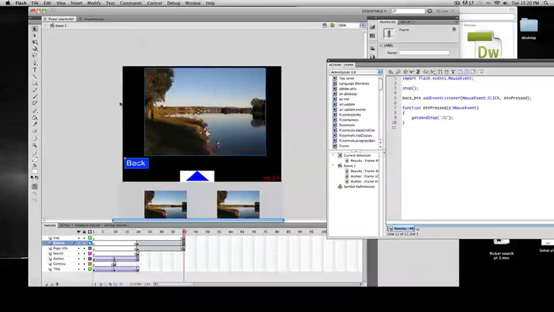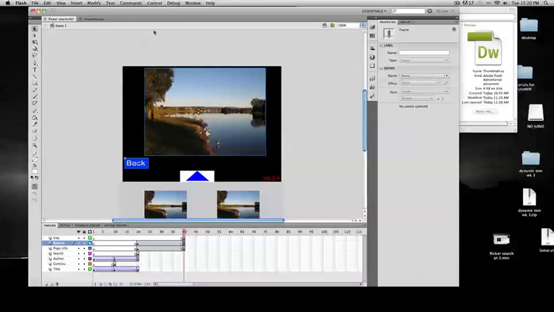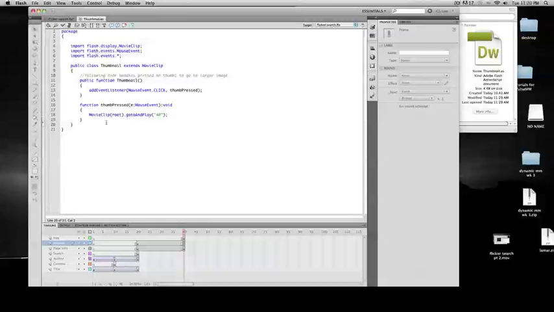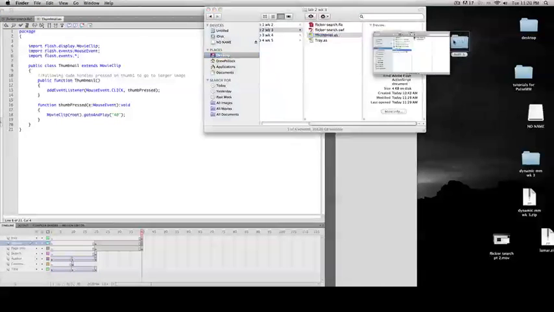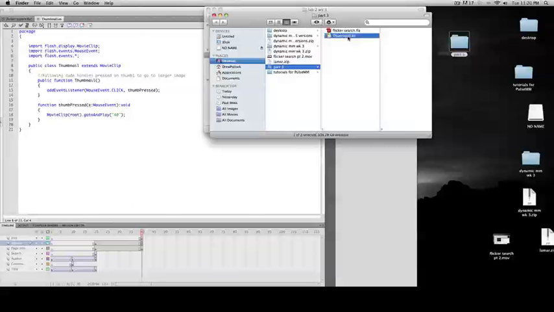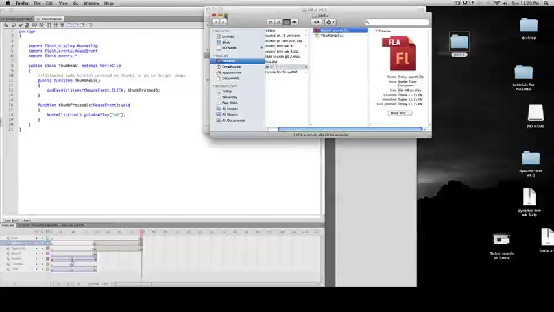So get to frame 40. We've just got the back button listener there. So as I said, this external thumbnail class is just handling presses on the thumbnail. This code will be in the description, so if you didn't get any of it, go and grab it now and paste it into your external ActionScript file. It's imperative that these are saved into the same folder, so Thumbnail will be referenced inside here.